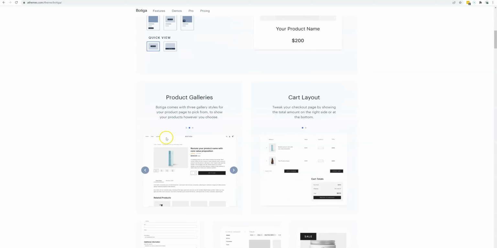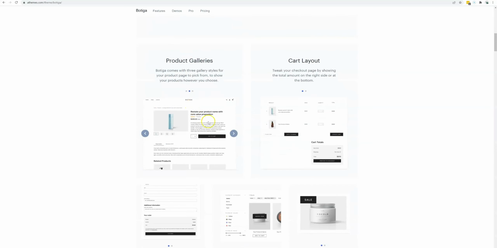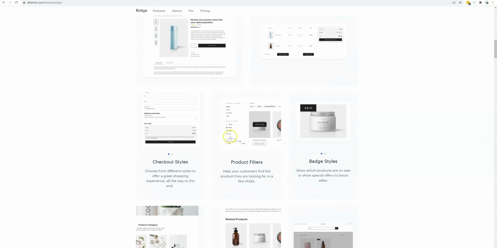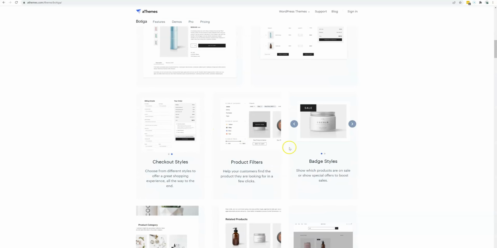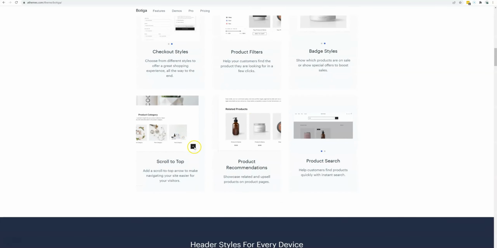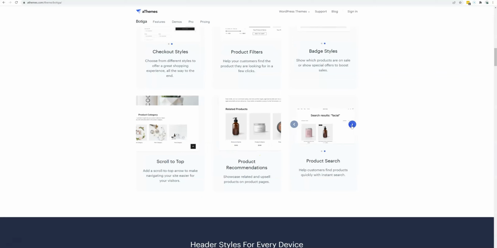You can also change the layout for your single product galleries, for your cart page, your checkout page. You can also change the position of your badge, fully configure the scroll to tab button. Botiga also has built-in live search functionality for easy product searching.